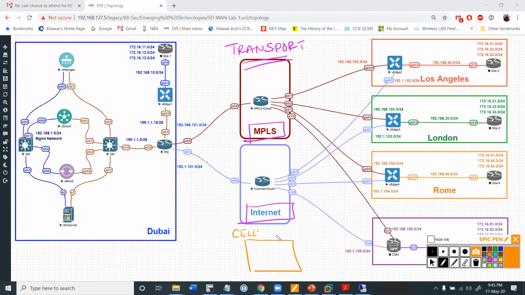Maybe as 5G, 4G, whatever your particular area has the capability of doing, you can also connect these sites using cellular. So all three, whether it's MPLS, whether it's internet, whether it's cellular, form the transport layer. This is also called the underlay network.